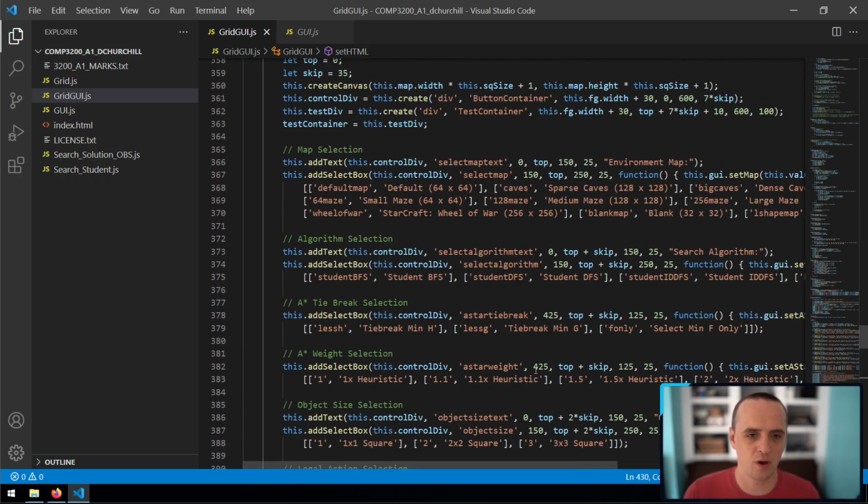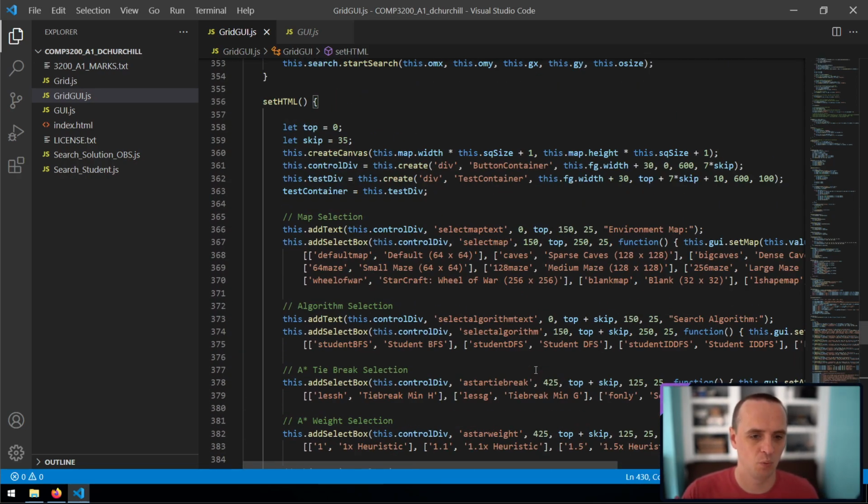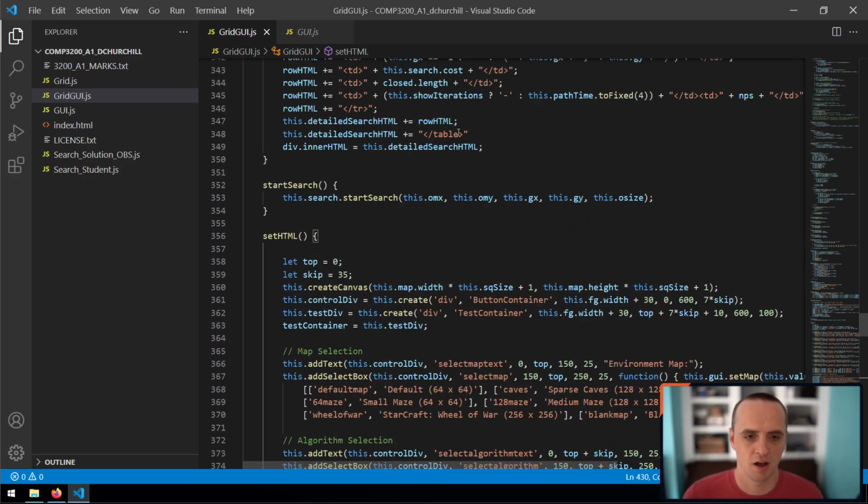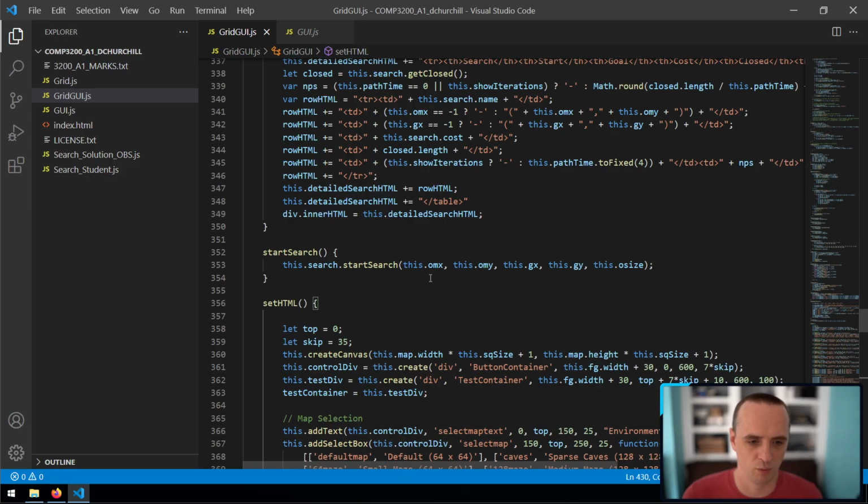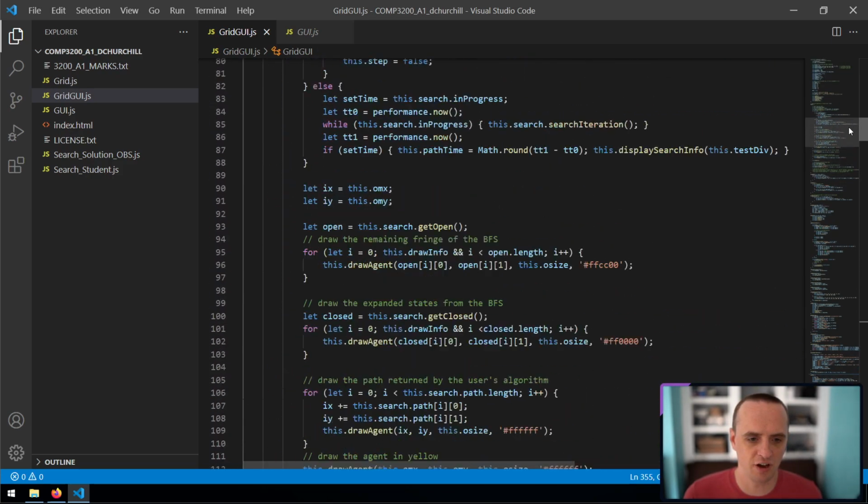So that's what happens when the GUI class is created, is that it sets up the HTML elements programmatically, dynamically through the JavaScript. Could I have done it in the HTML? Yes. Why did I do it this way? I just prefer to do it this way. There's no right or wrong way to do things. Okay. So that's the start search function.